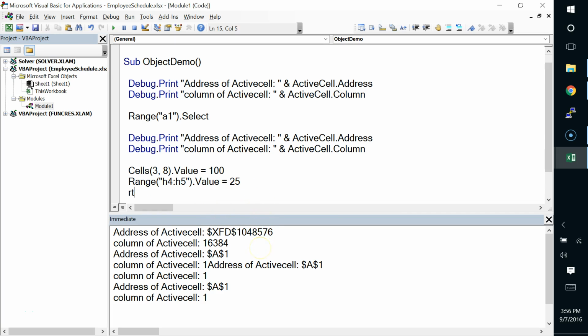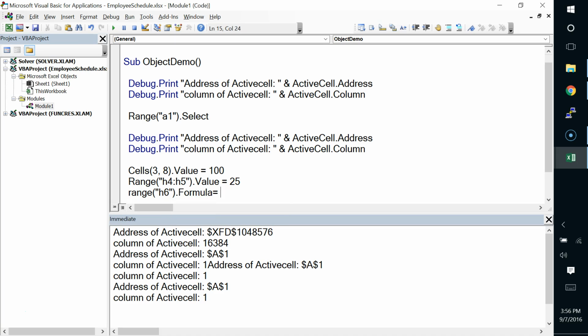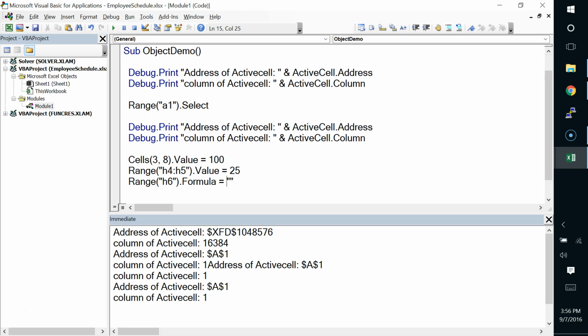Well, let's do this one. Range, let's see, H4, H5, H6. Dot. Now we're going to change a different property. The property we're going to change now is going to be the formula. So that's going to equal, and then in quotes, I'll put the formula that I want that to be. Now, I just wanted to sum the 3 cells right above. So what do I type? What would I type in the cell if I wanted to sum those 3 cells?